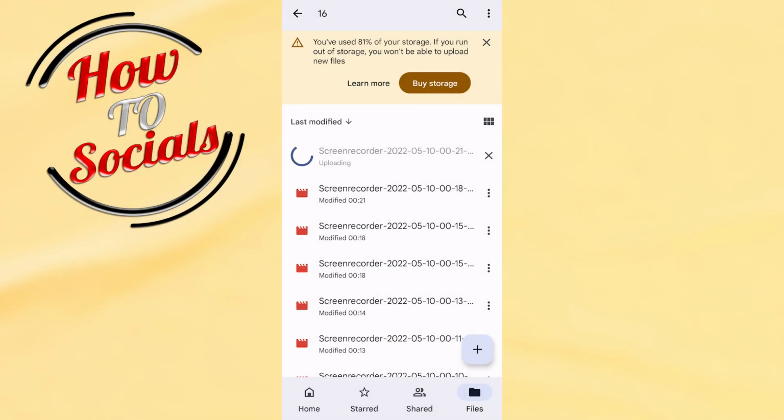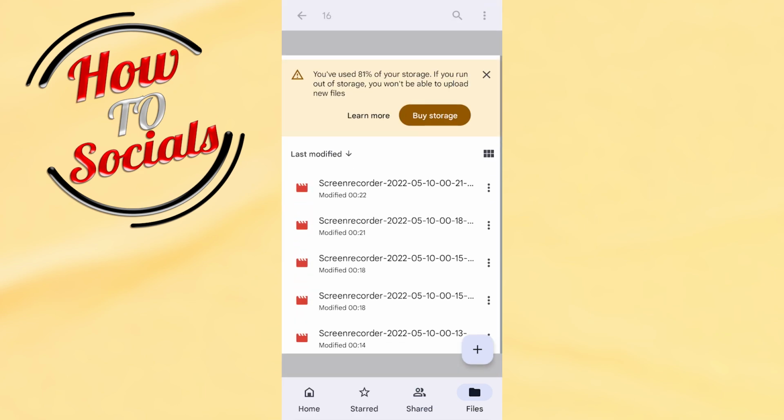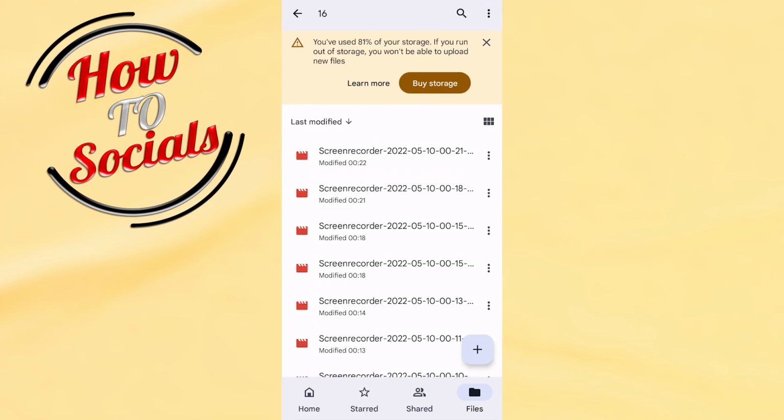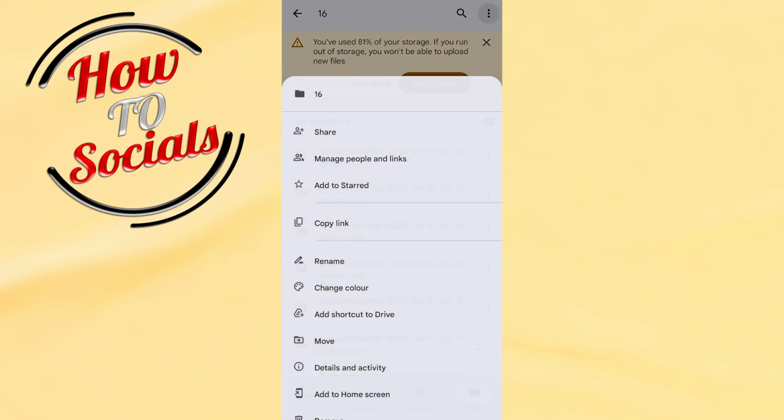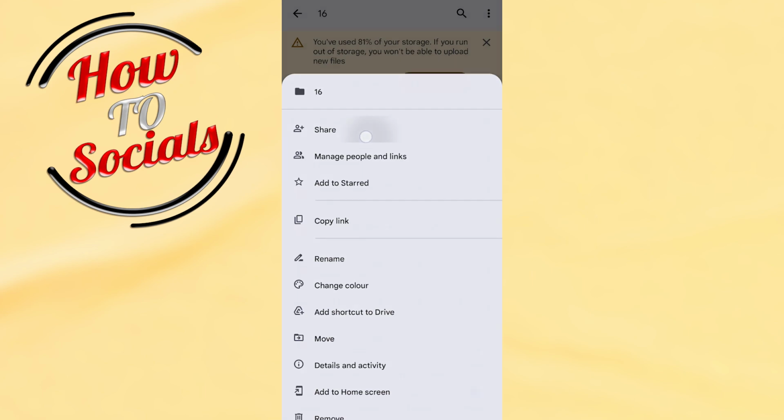Firstly, you need to get a folder set up, for example, as you can see, this one. And now what you need to do next is tap on the three dots on your upper right side. And then you need to go for the share option.